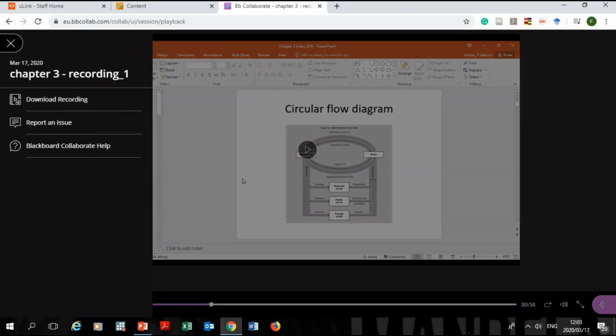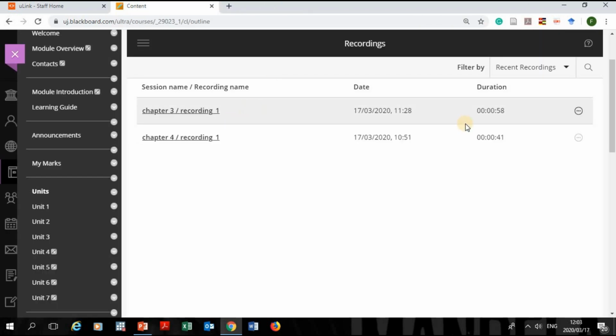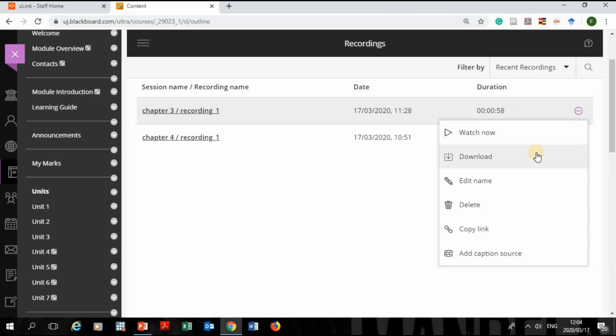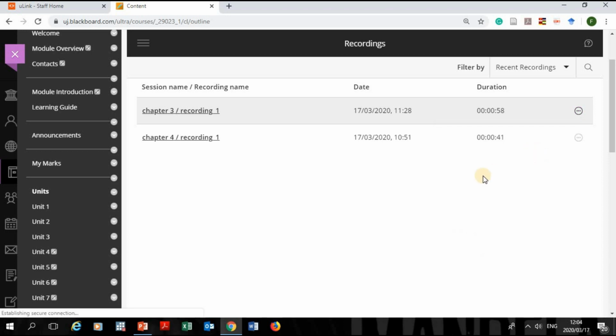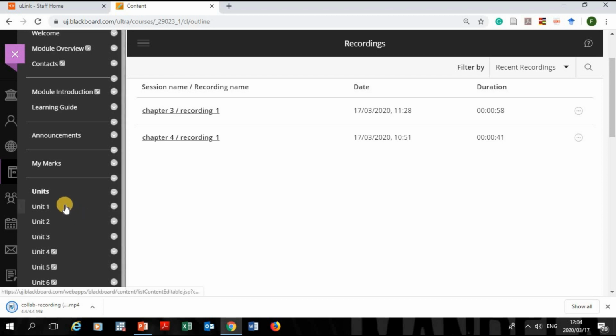So you can go back now and just exit this. And now what you can also do, which is a very nice function here, is download the video, which is very good. So now what I do is I download the video, and then I can save the video in one of my folders on my computer. But what is more important here is that I want to upload the video.